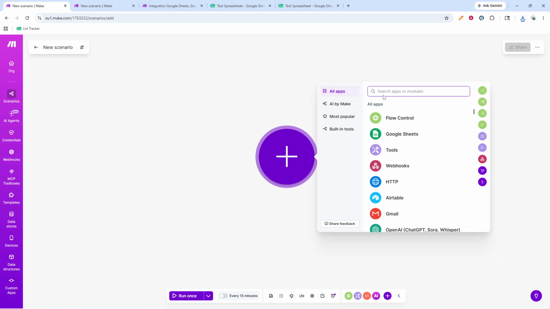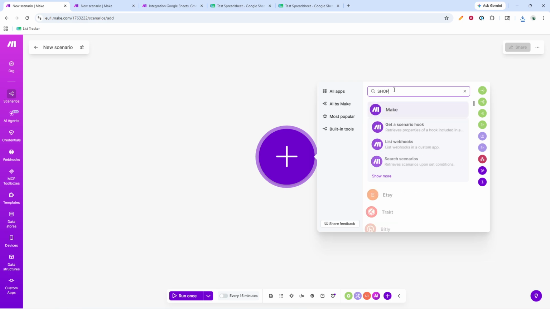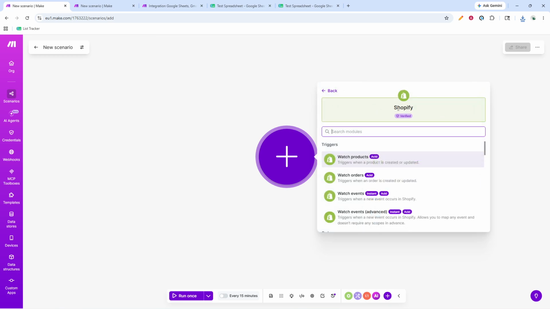Next, click the plus button in the canvas to add your first module. In the search bar that appears, type Shopify. Modules are the building blocks of your automation. They perform tasks like finding data, creating records, or updating something in your store. Selecting Shopify here tells Make.com which app you want to work with.